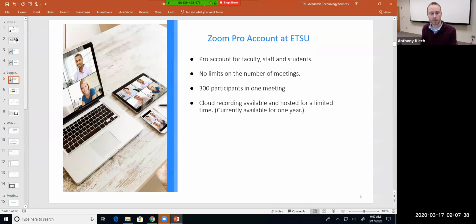it can be done. Cloud recording is also available with the Pro account. This is a pretty powerful feature. It's what we're using right now to record this meeting. And what it means is you can record everything that happens in a Zoom meeting with a couple of exceptions, and we'll talk about those in a little bit.